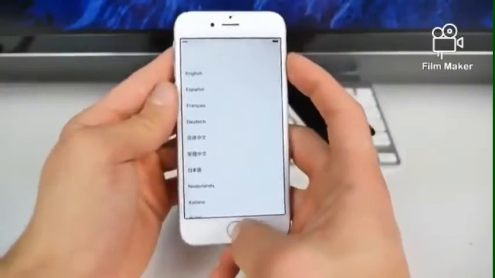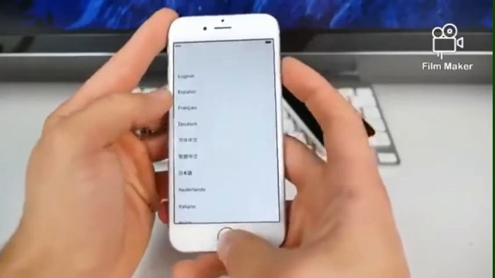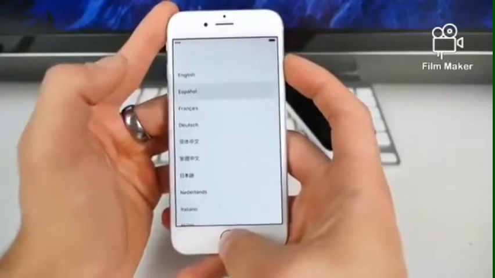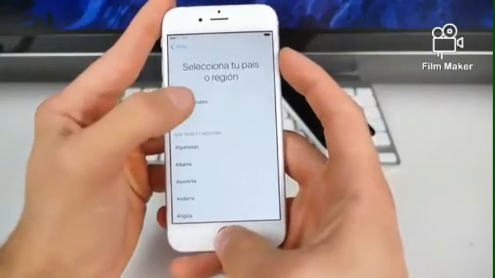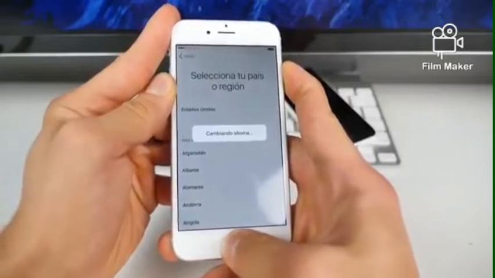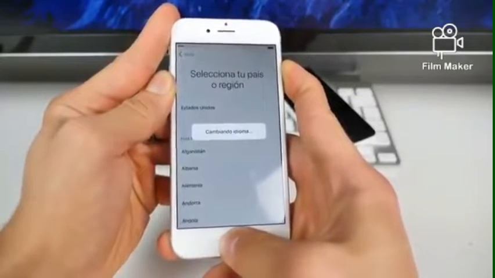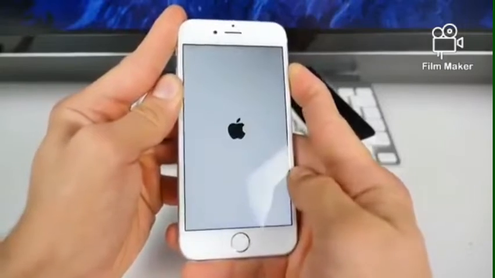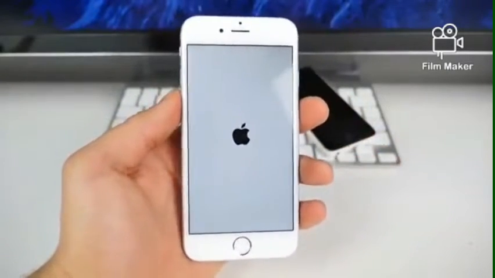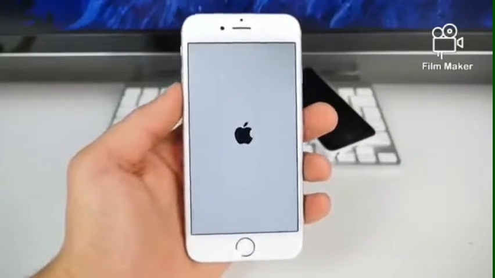So there's two methods to doing this. One, the more difficult method is to go into a language that you're currently not set up on, such as Spanish right here. And as soon as you click it, start holding the power and home buttons and your device will pretty much reset. And as soon as that happens, let go of the home button and keep holding the power button. Let go. And in a moment here, when my device restarts, we're going to get a very, very brief glimpse of the home screen.